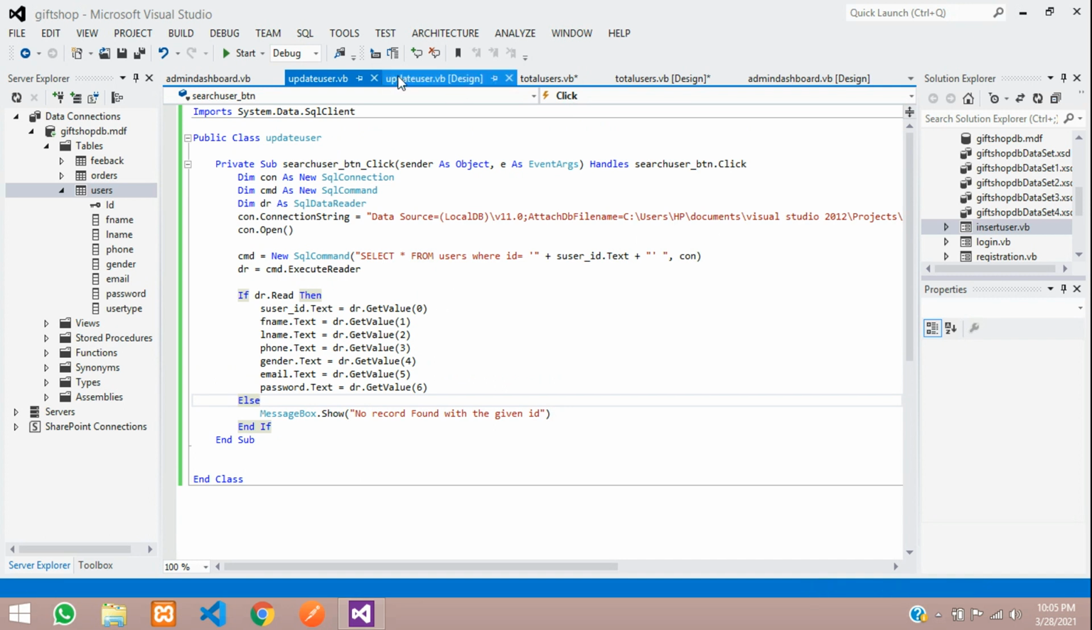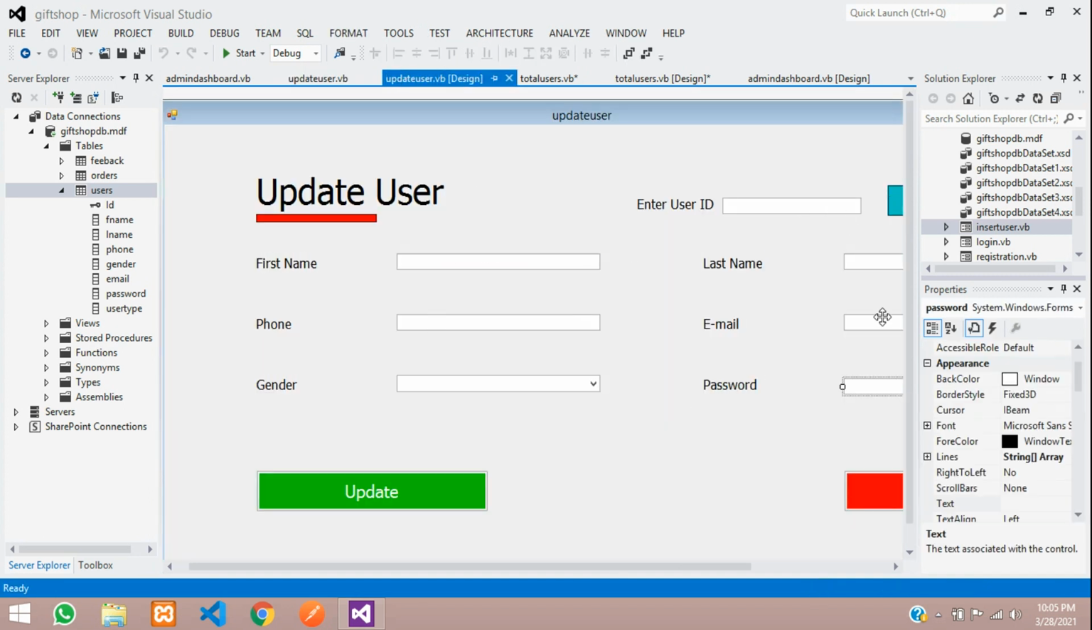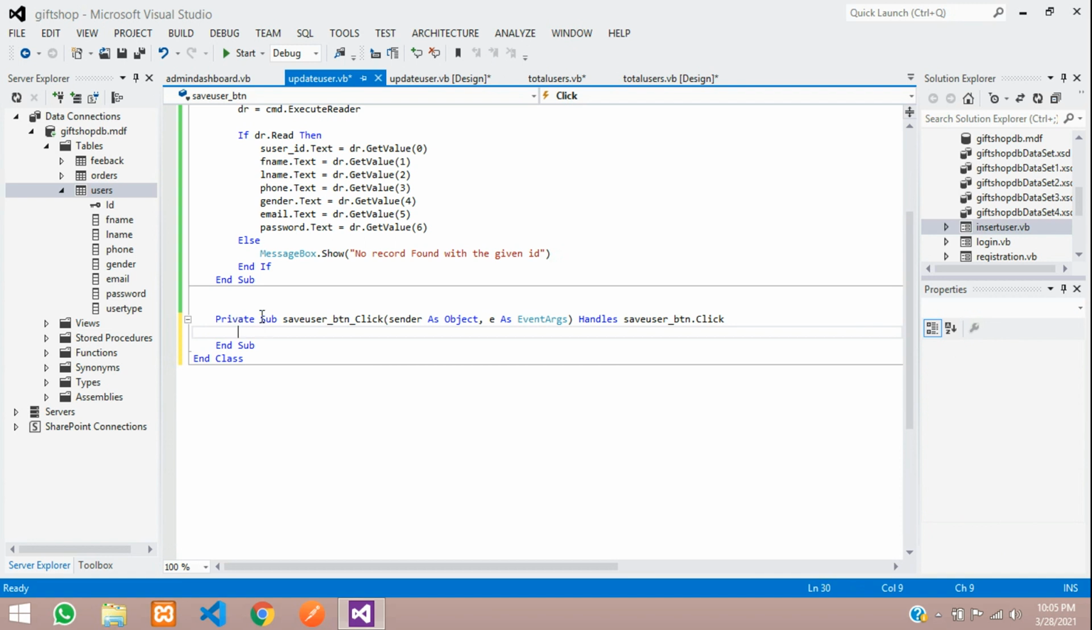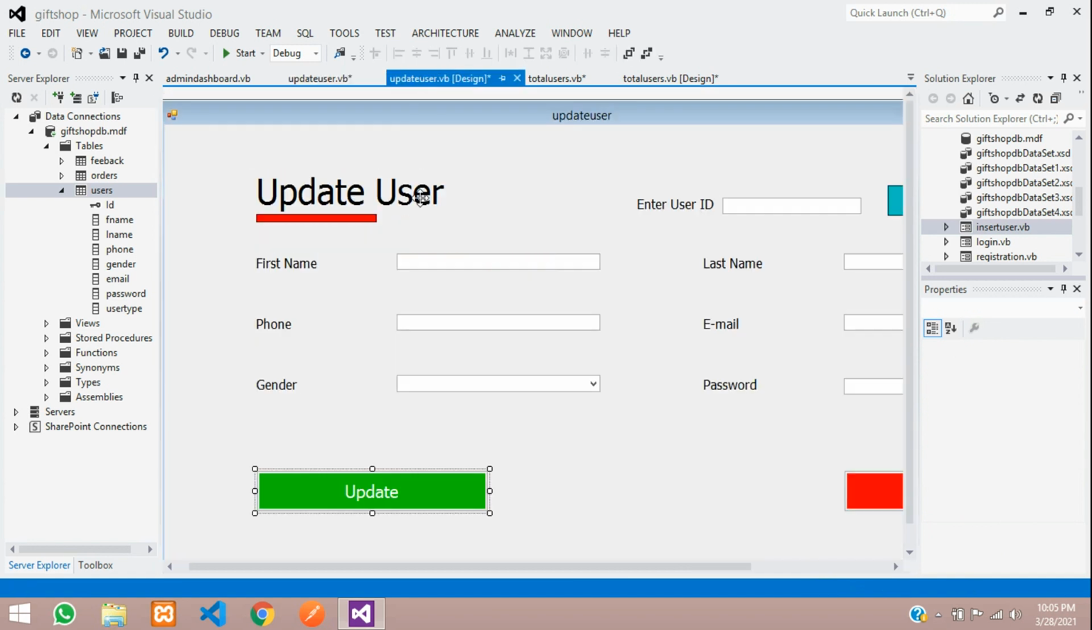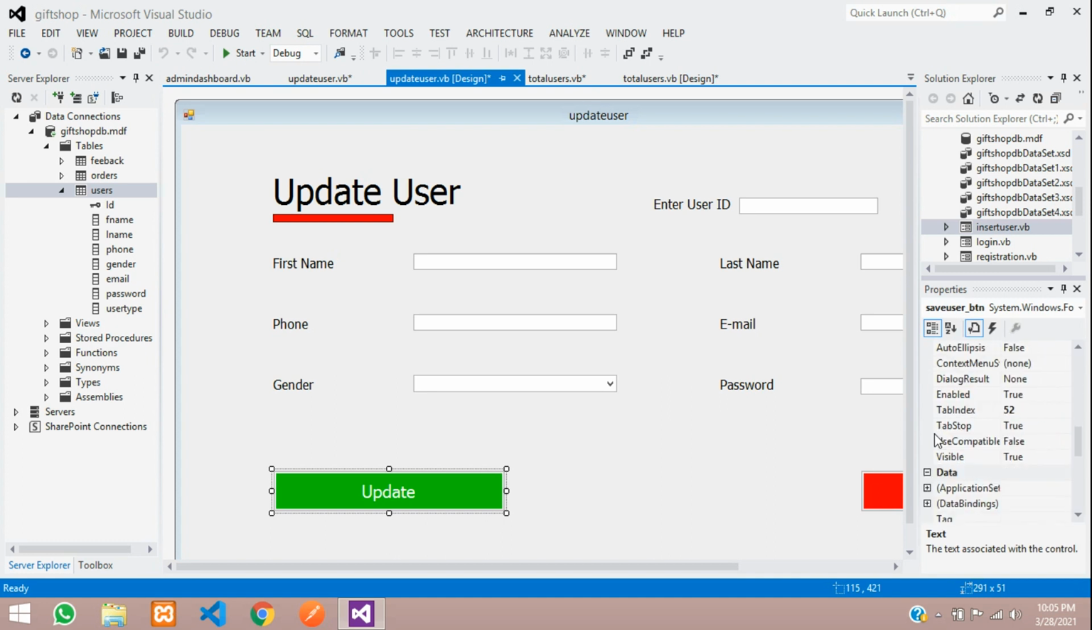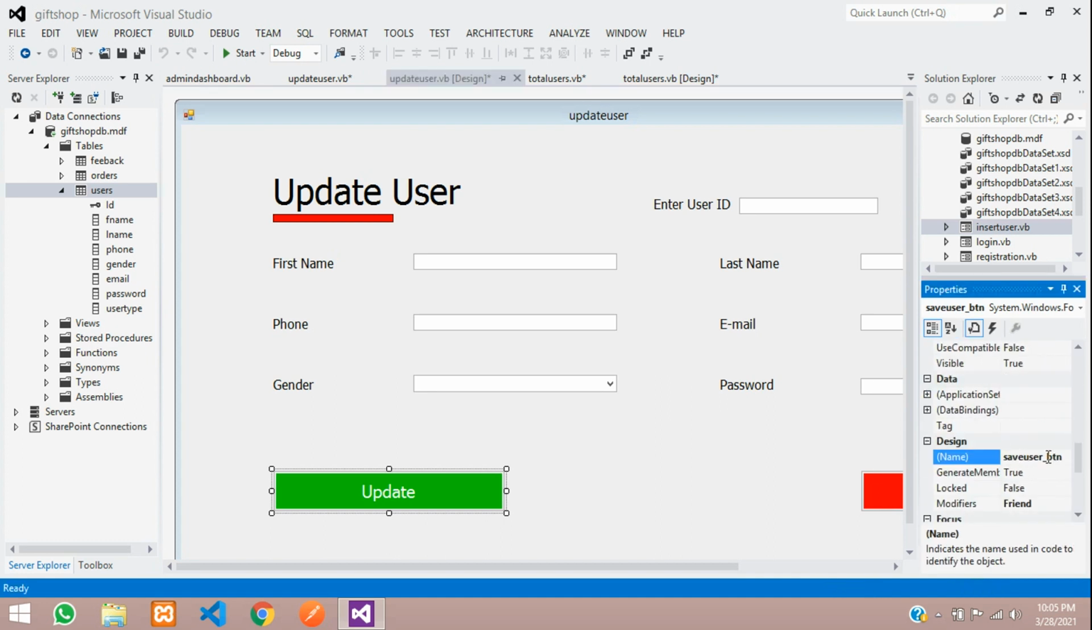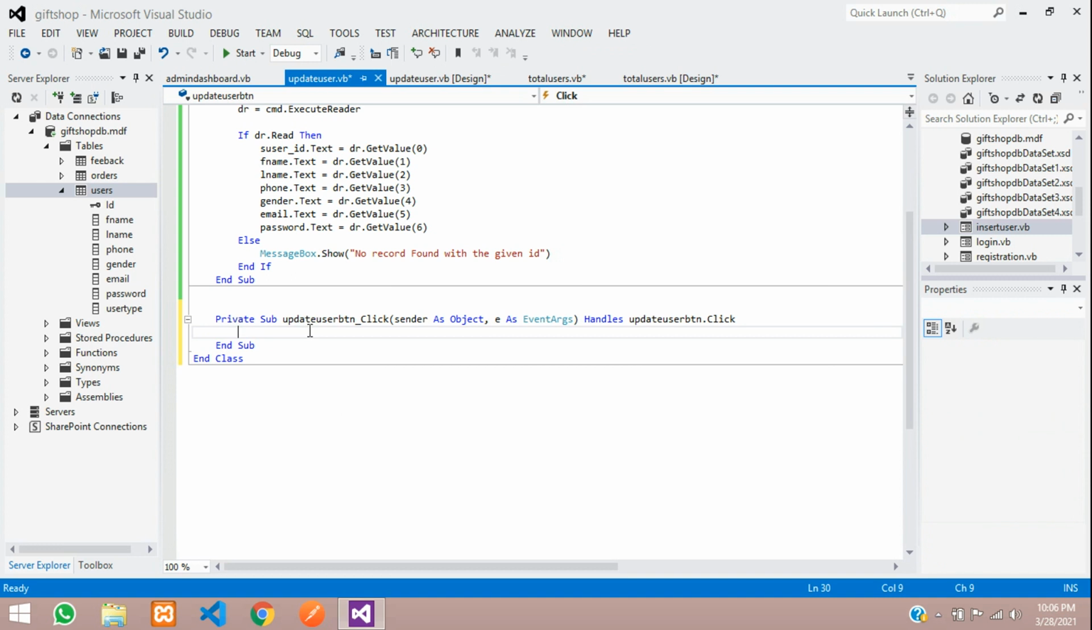Okay, so here we have our update form, right? So when you click search, you will get this data. So once you have made the changes to update, you need the code, right? So when you click on this, you need the save user button. This is the old name, we are just going to change that to have clarity, and here the save user button, right, to say update user. Remove the underscore so it doesn't mess with the page name. Okay, so update user button click.